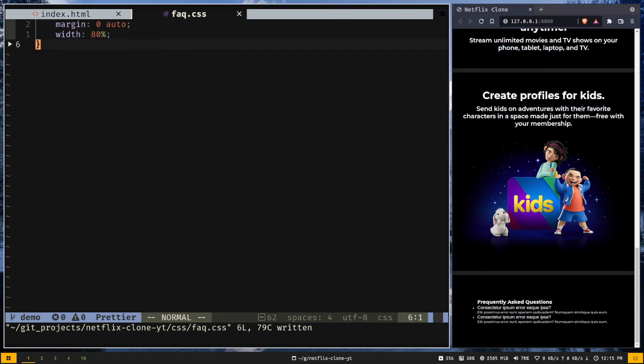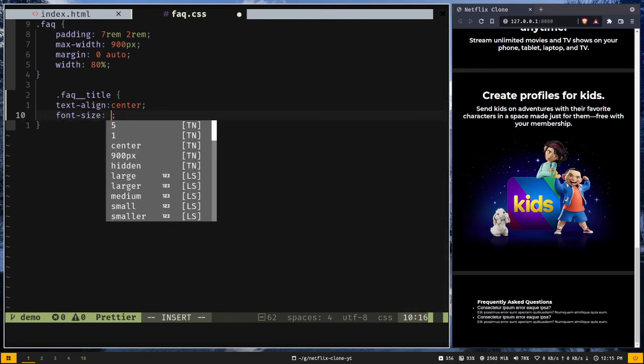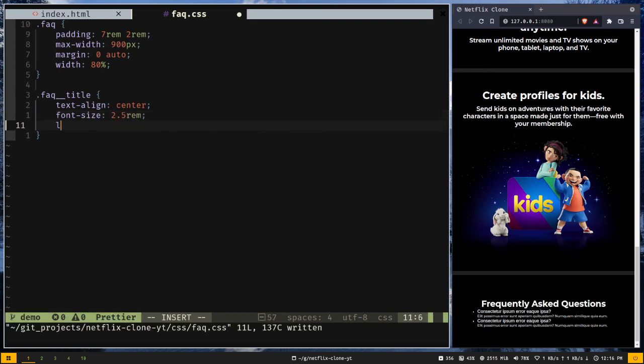Now let's select the FAQ title. Let's make text align to center. And font size will be 2.5 rem. And line height of 1.8. Sorry, not rem, just only 1.8.